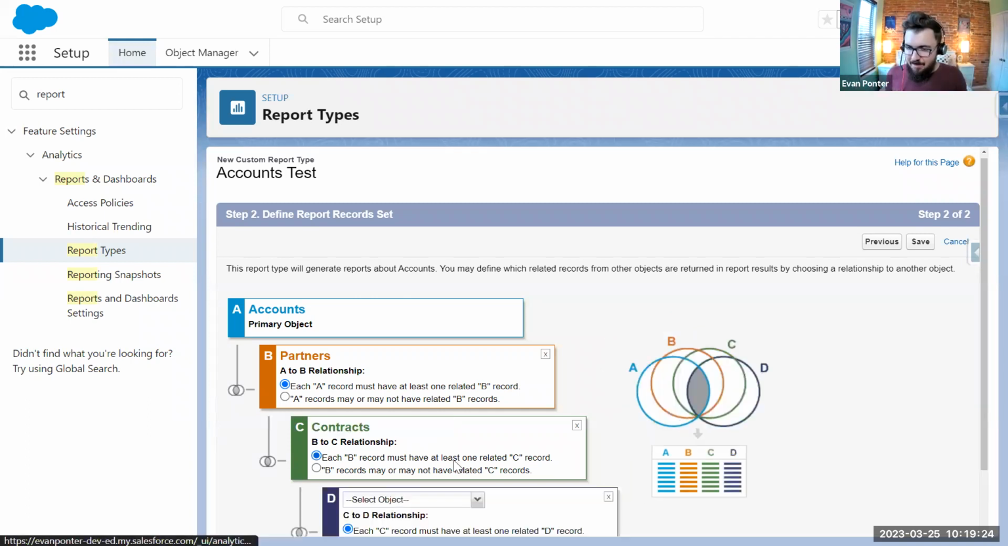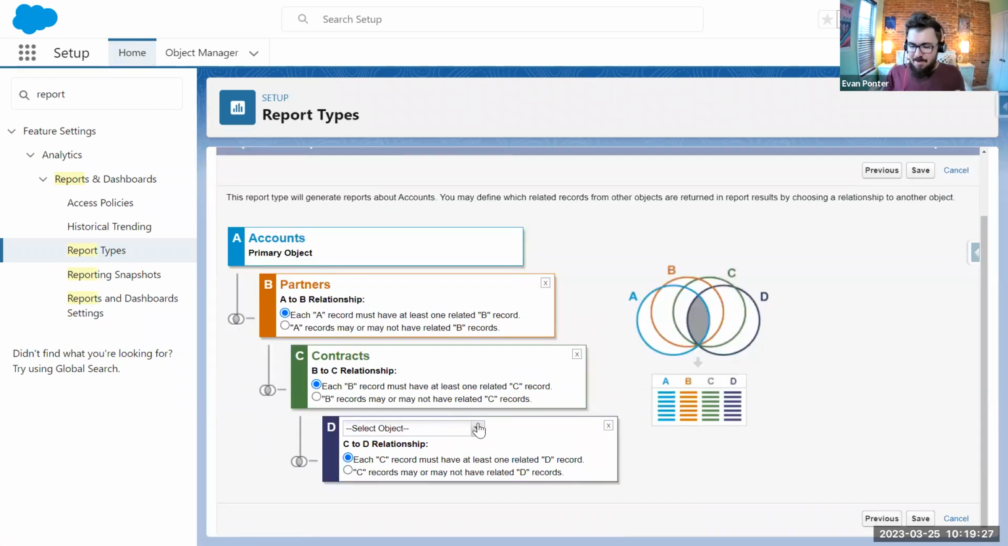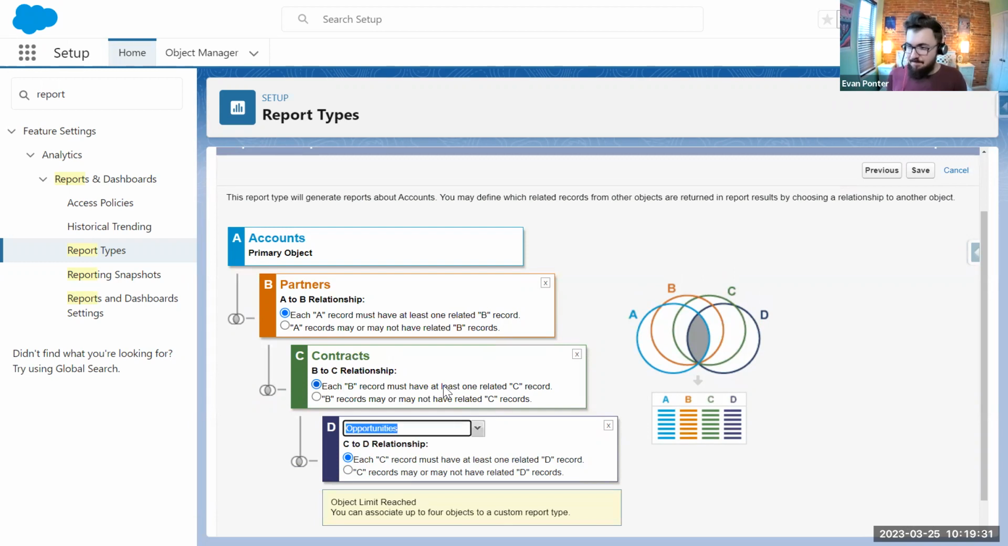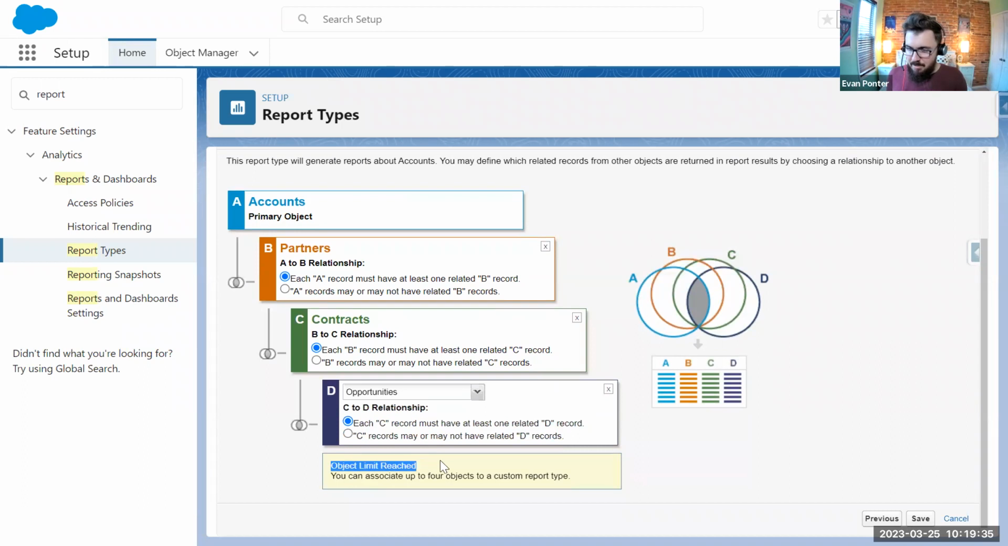And as we keep working our way down, we can do one more time. We can add a fourth object here, and we can choose something like opportunities. We have a super complicated Venn diagram. We've reached a limit. We can only do 4 objects in this 4-step, multi-step hierarchy. And we've added all these filters along the way.